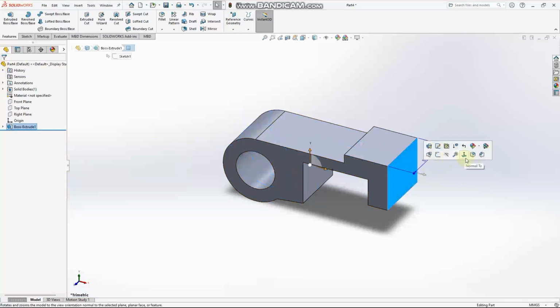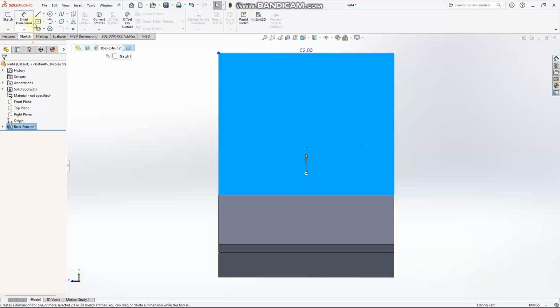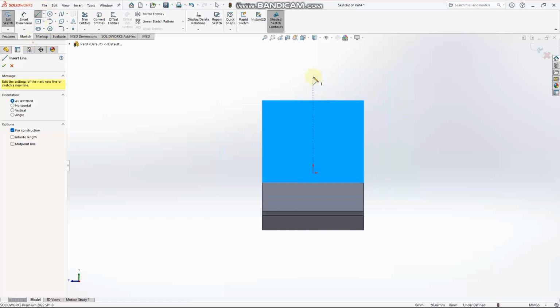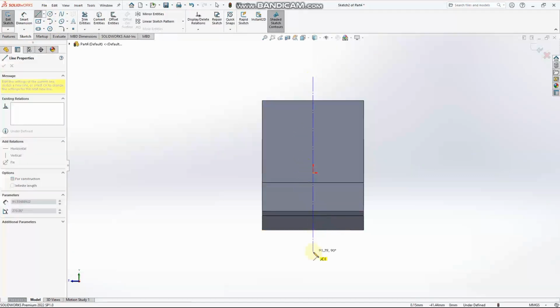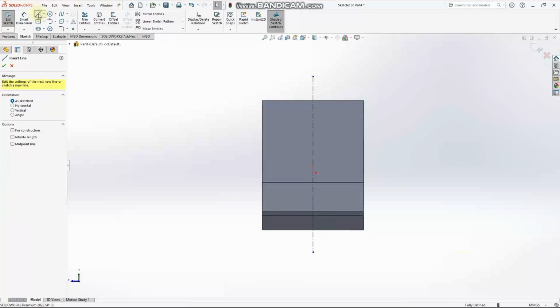We select this face, the normal tool. Go to sketch, select our center line. We zoom out. Make sure that our center line is vertically aligned with the origin. The dotted line is showing. Then we click, make sure it passes through the origin, and click again. Now we select our line tool.